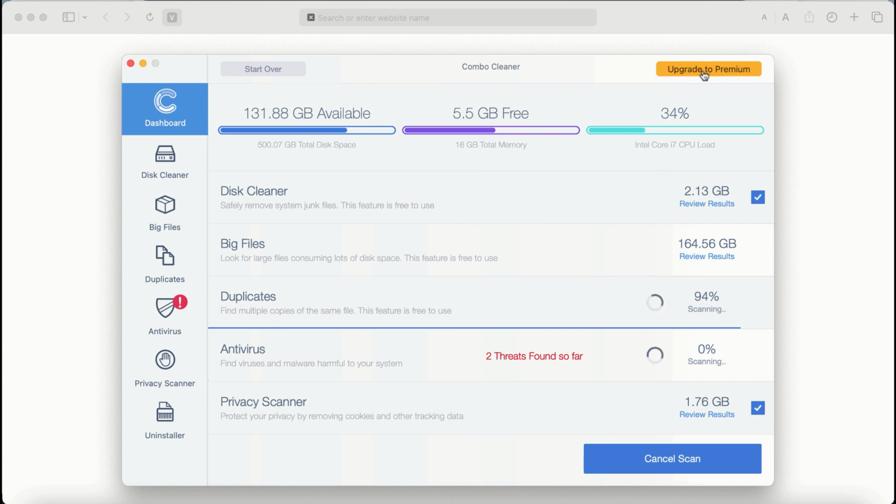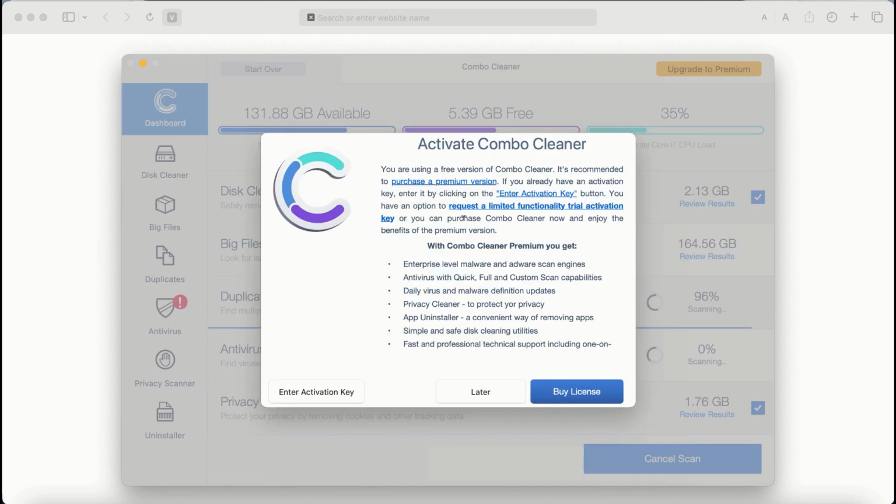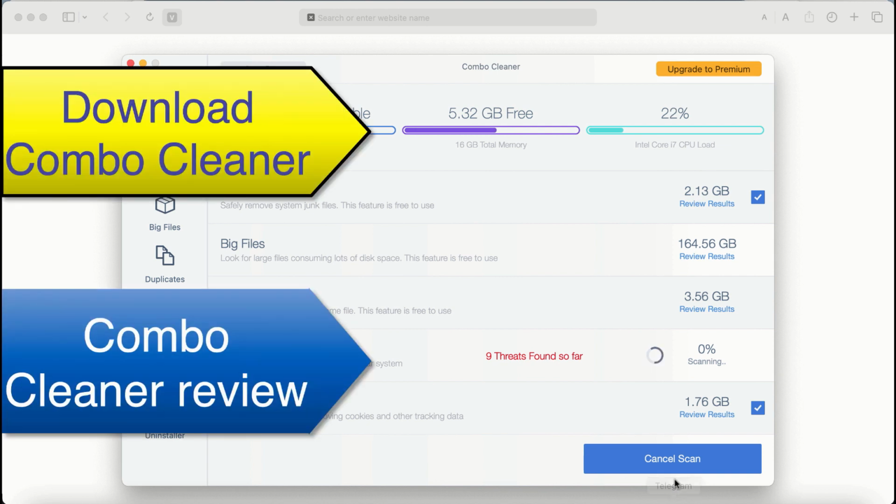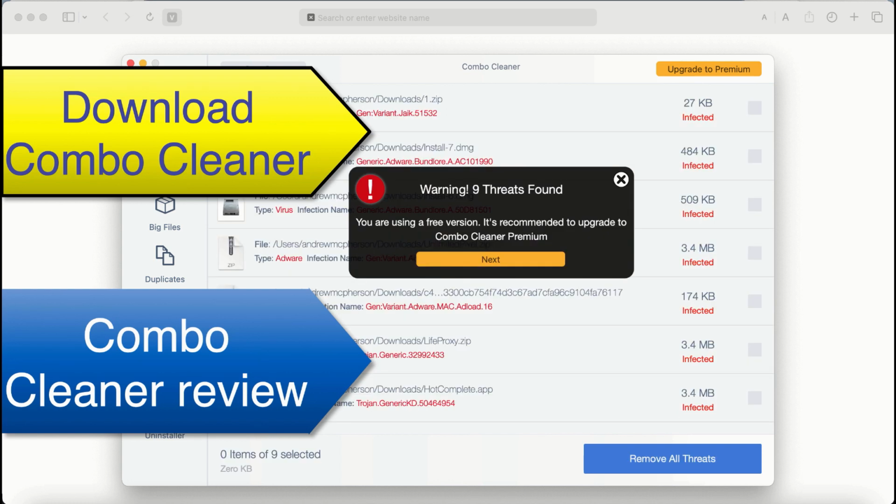Also, if you choose to upgrade to Premium, you can request a limited functionality trial activation key. But definitely, a Premium license is a much better solution to keep your system always protected from further adware or malware attacks. So at the end of the scan, you'll see the summary of the threats. You'll be able to know their locations. Consider a Premium license, and this way your system will always be protected from further virus attacks.